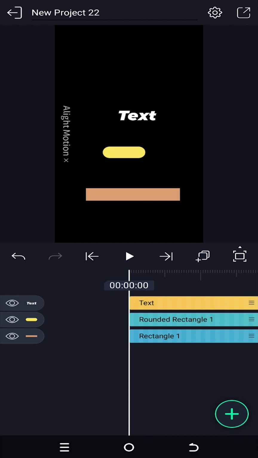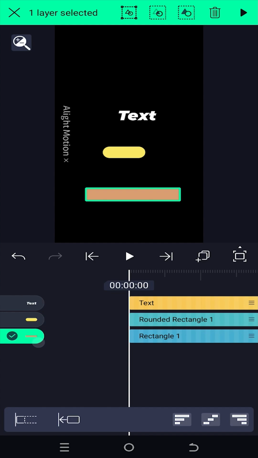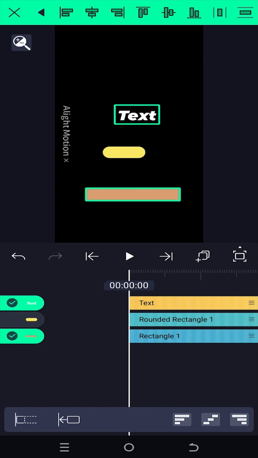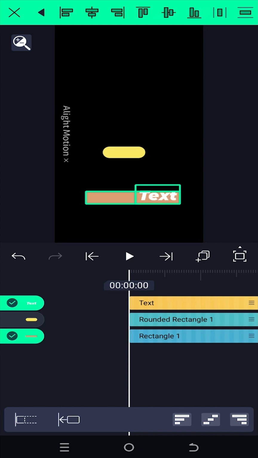So before aligning the text with other objects, make sure to properly adjust the text box size. Now to align any objects, tap and hold on the left button of the object layer. When it becomes green, select the second object layer. Now tap on the top right corner arrow button. And here we have all of the alignment tools. But keep in mind that the object will always align with the largest object.